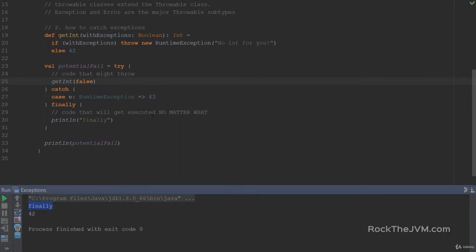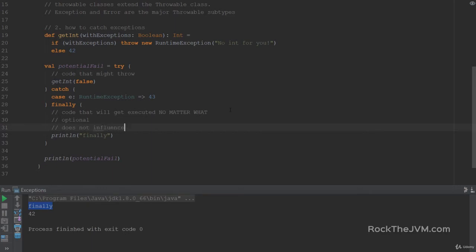Of course. But the finally string was printed regardless, which brings me to the important idea that the finally block is optional. And also, finally does not influence the return type of this expression. So use finally only for side effects. For example, logging something to a file. When you write distributed applications, you might want to do that.